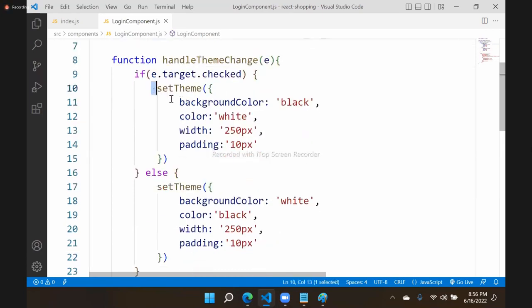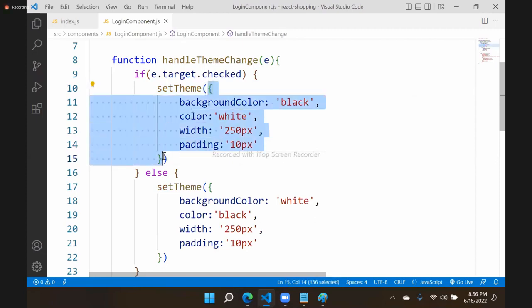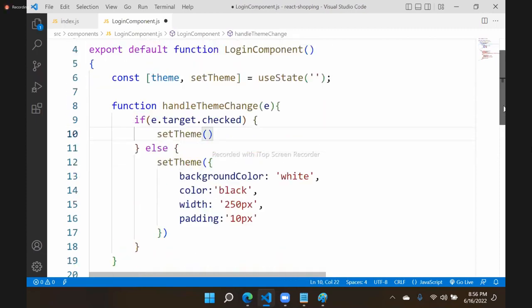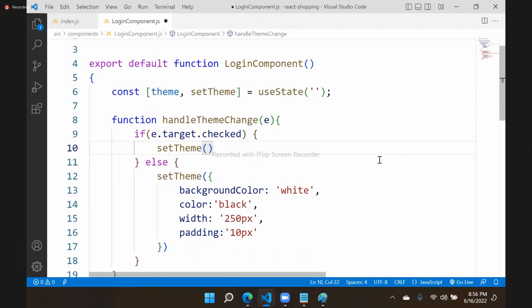And if it is checked, what do we have to do? We have to use set theme. It is a string type, right? The theme is expecting a string. So we will apply bg-dark, text-white, p-2, and w-25, that is width 25. This is a string we are applying.